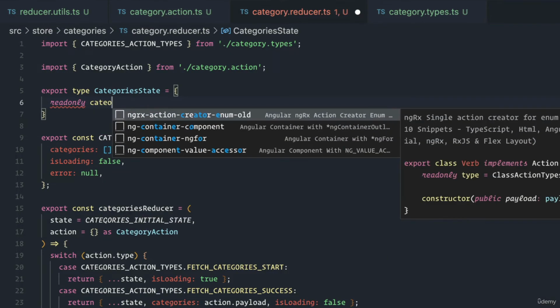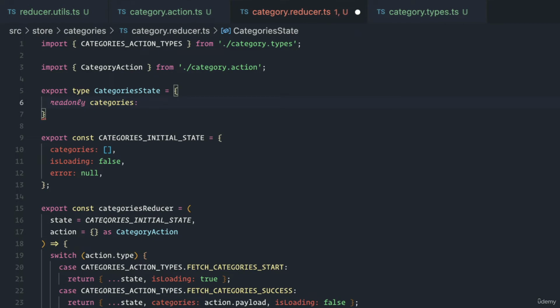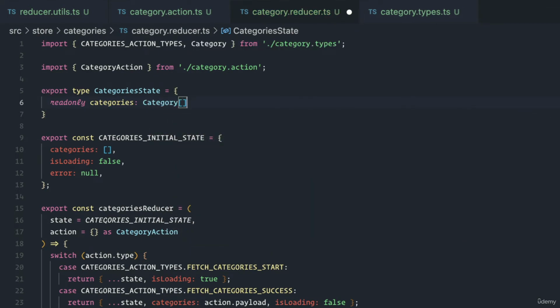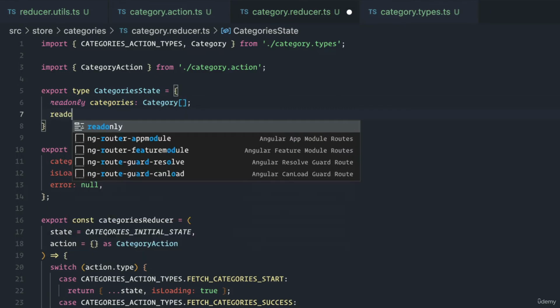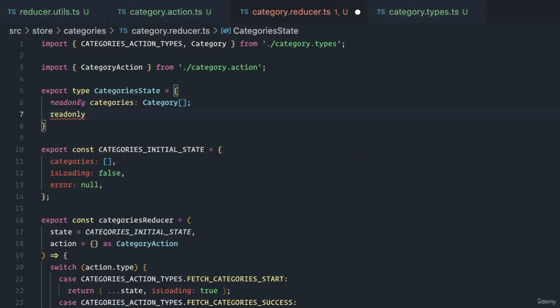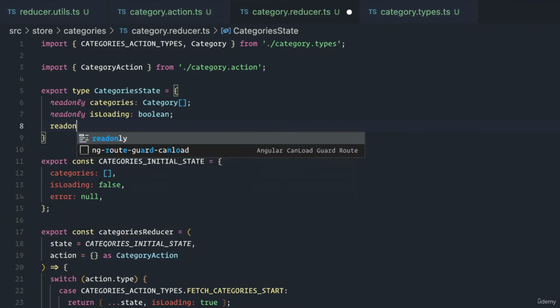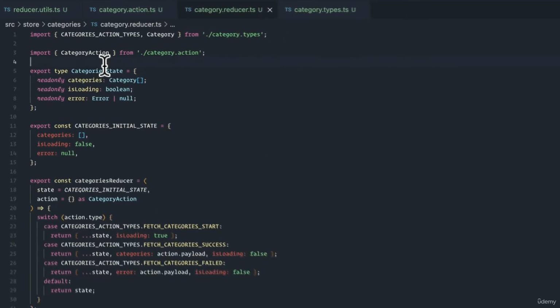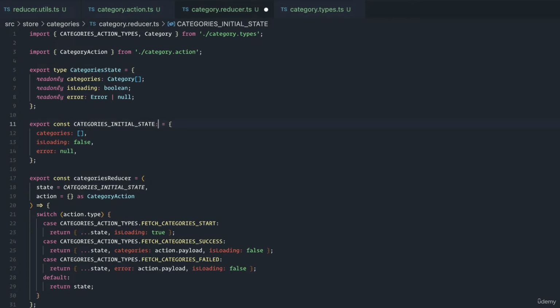Now, the values, of course, are categories, which is a category array. So let's ensure that we bring that in. And then read only, we also need is loading, which is a Boolean. And finally, we have error, which can initialize as an error or as null. So now we save that and you'll look at this and you'll notice that this is pretty much what our initial state value will be.